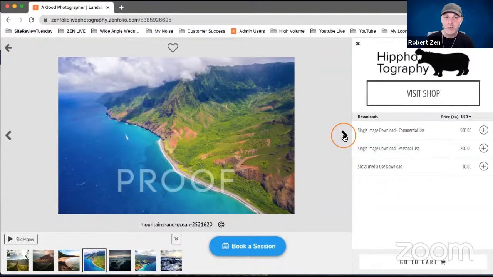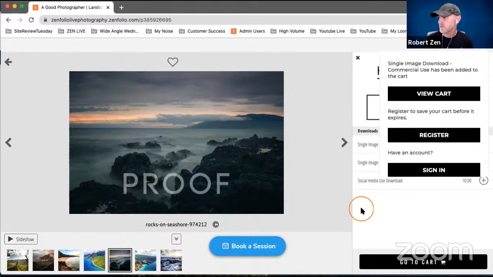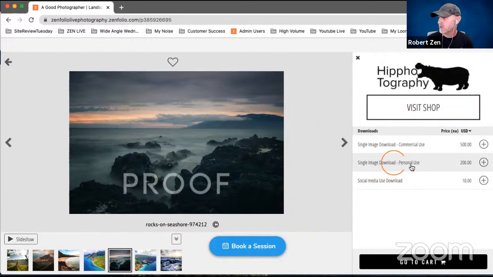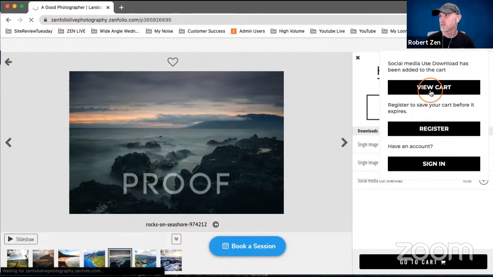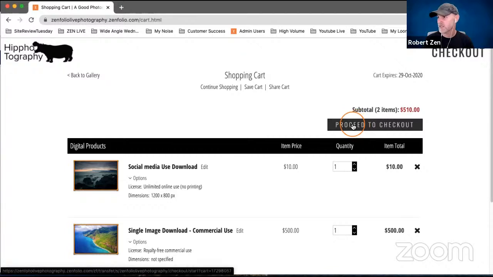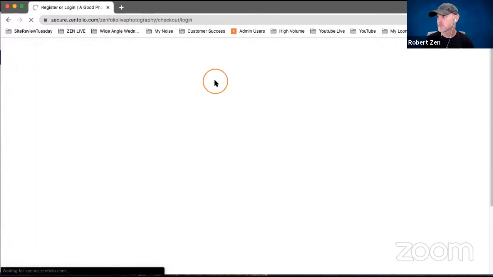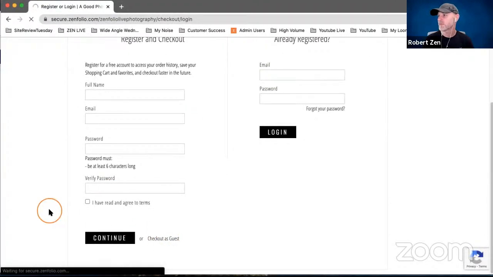And just to show you really quick how this works, if I buy this image at commercial use, and then let's go to another one and let's get a different one at a different license, let's do social media use. I'm going to show you really quick what the checkout process looks like to the client, so you can actually see where they see the license agreement and how that works. So we're going to go to the cart. And then once we're in the cart, we're going to proceed to checkout right here. All right. And then I'm just going to check out as a guest right down here.